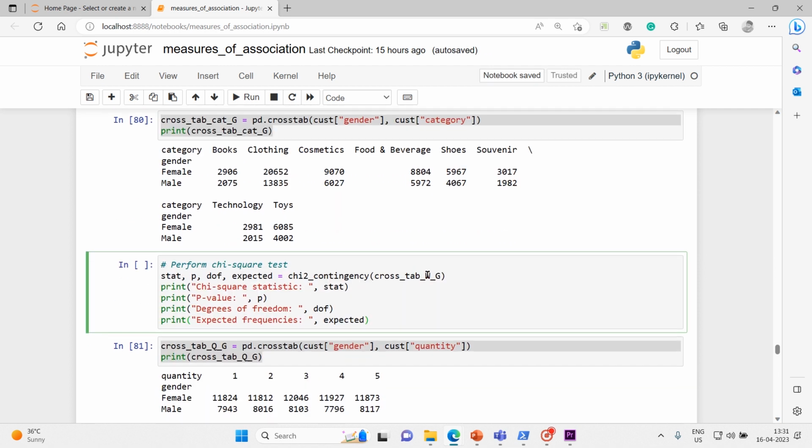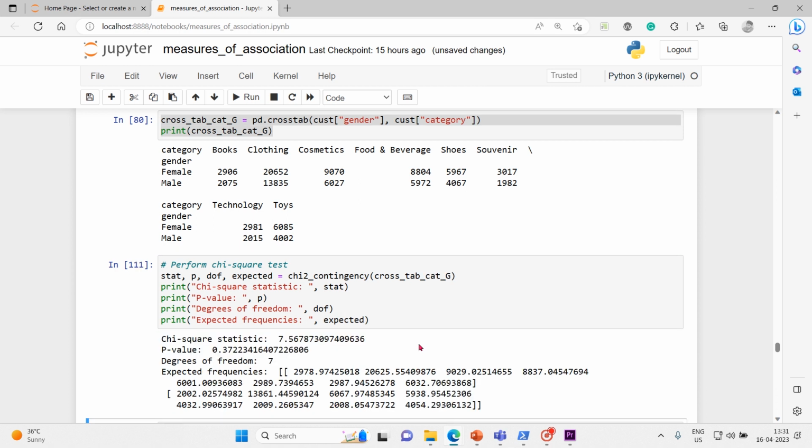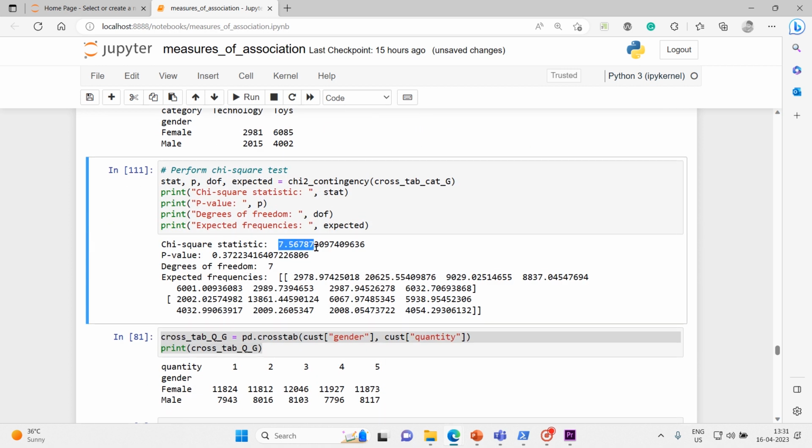So cross tab. Everything remains same, just category. And oh, this is better. It's not lesser than 0.05, but it's slightly better. There is some amount. The chi-square statistic is 7.5, and the p-value is 0.37, which is not too far. Of course, when you compare with the previous values, it's slightly better. And the degrees of freedom is 7. But in this case also, we will be accepting the null hypothesis and saying that there is no relation at all.